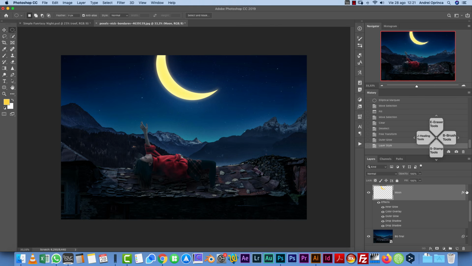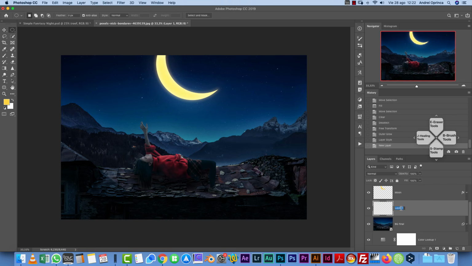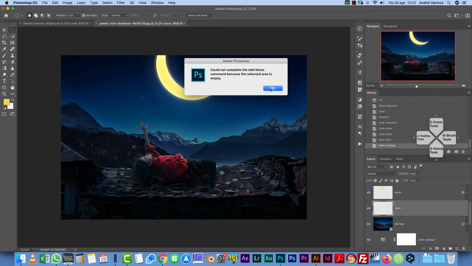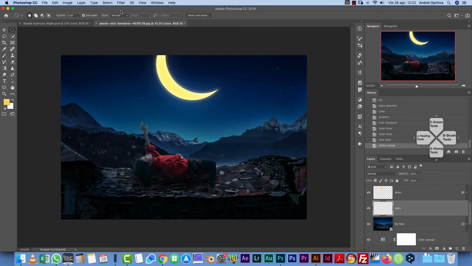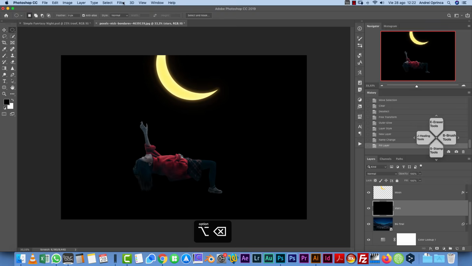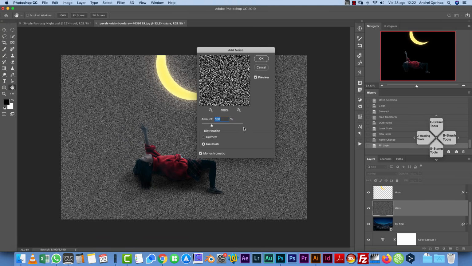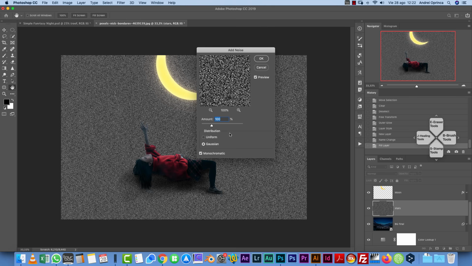I used a filter for that, so I will create a new layer underneath the moon and above the background, and let's name this stars. And I went to Filter, Noise, and Add Noise. First I have to fill it with black. So fill the layer with black, go to Filter, Noise, Add Noise, and you can use an amount of 100%, Gaussian, and monochromatic, and click OK.